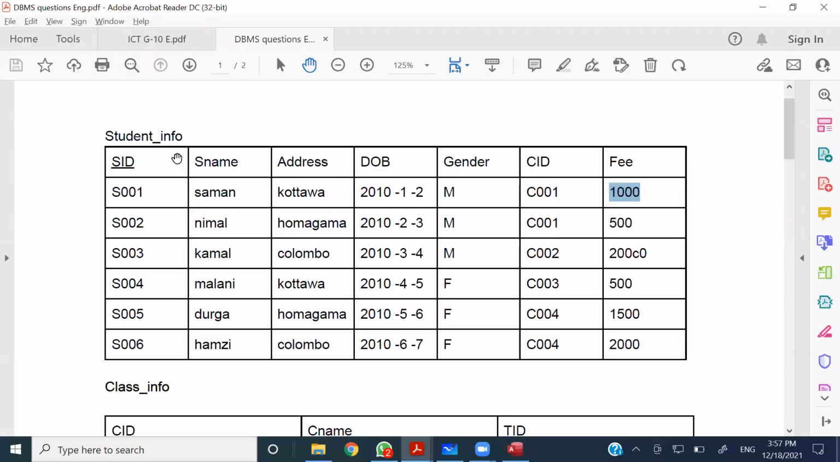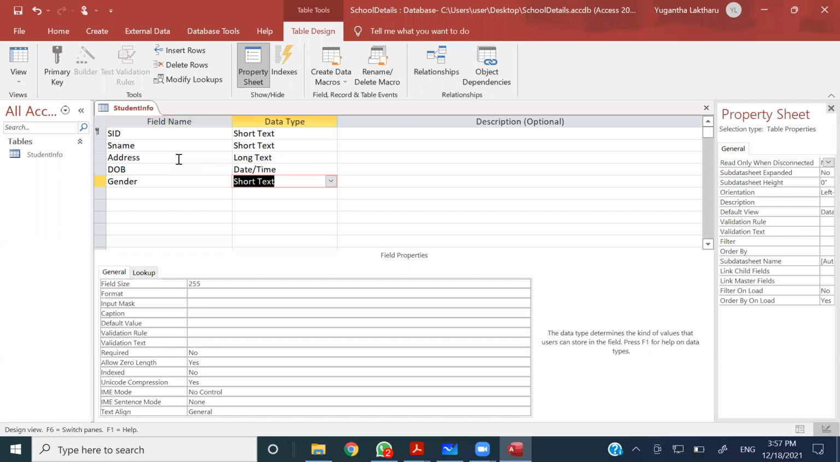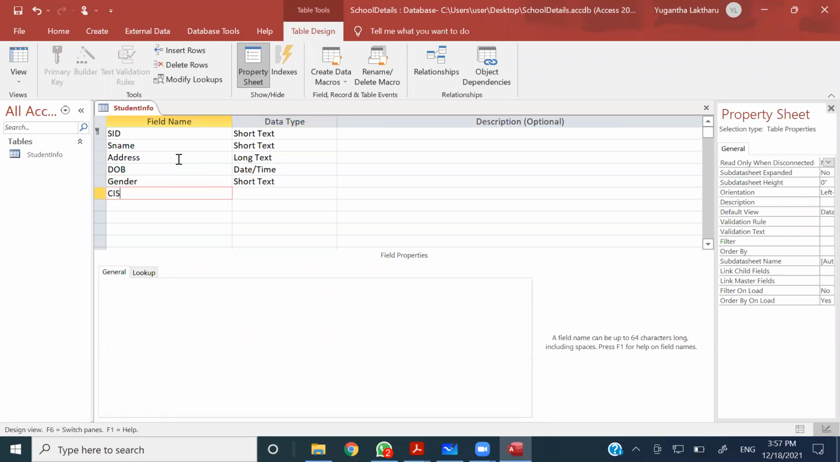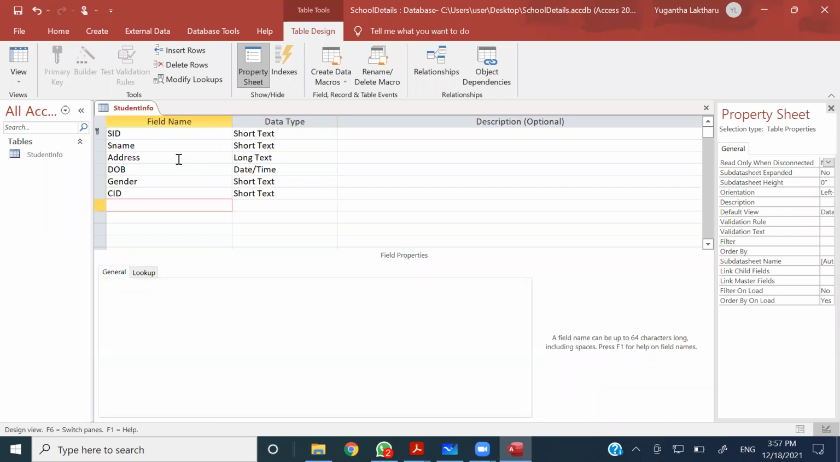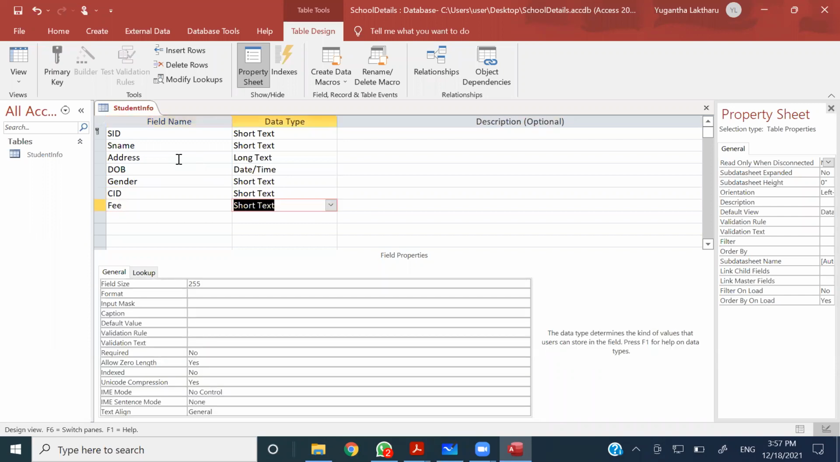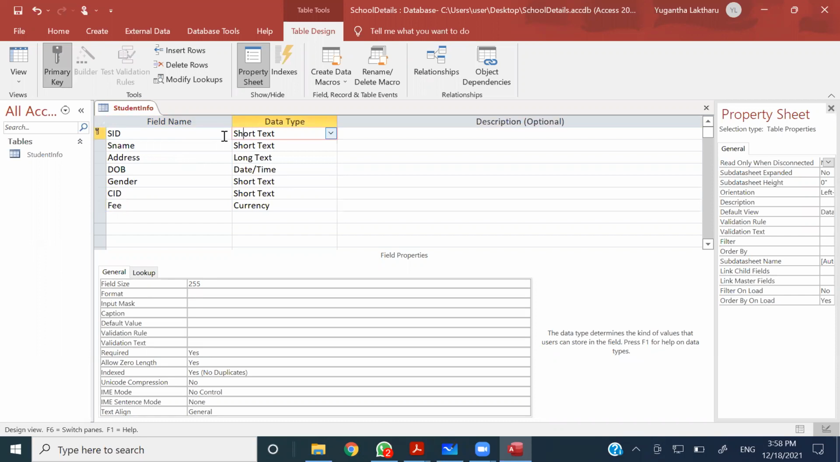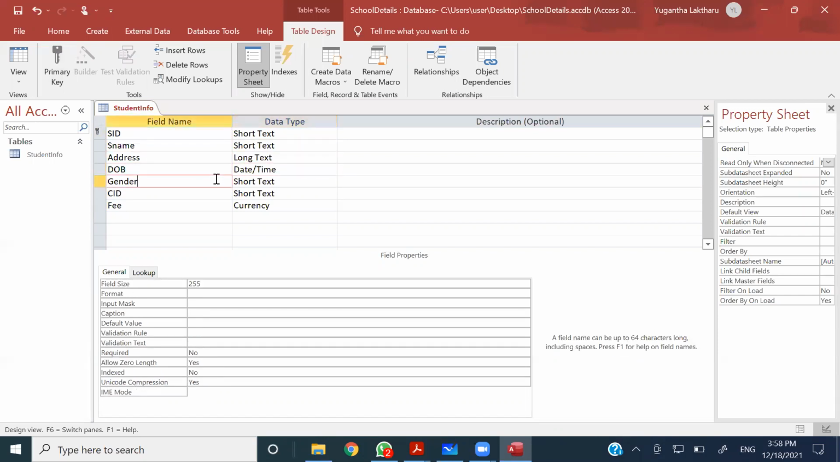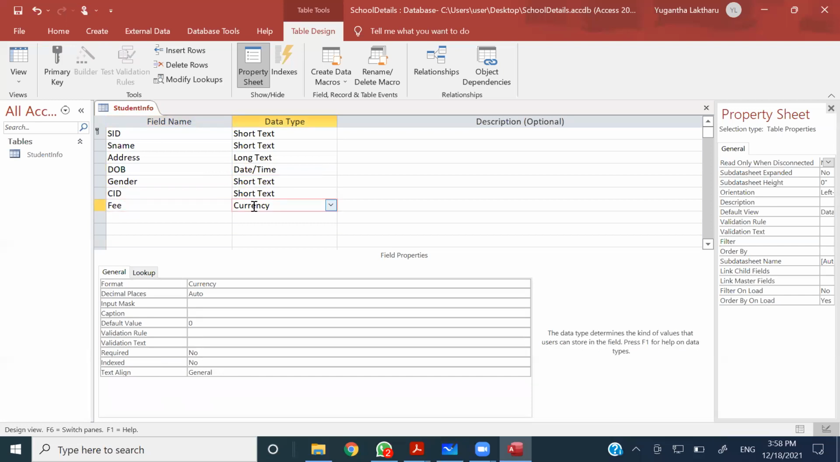What else? Gender, CID, and fee. Gender, short text, I say. CID, short text. And fee, I take it as currency. So I have given the SID and the data type, SNAME and the data type, address and the data type, DOB and the data type, gender and the data type, CID and the data type, fee and the data type. All right, so yeah.